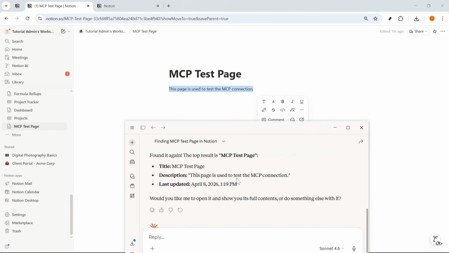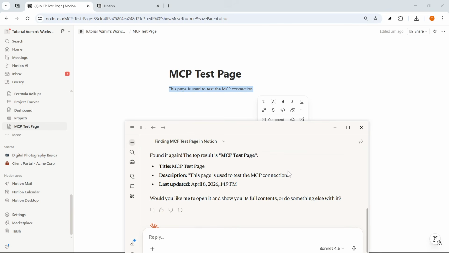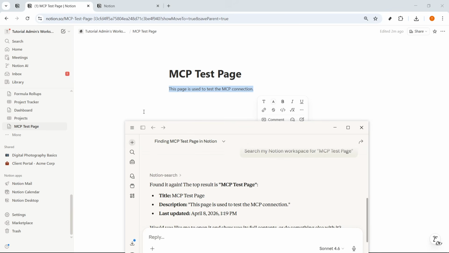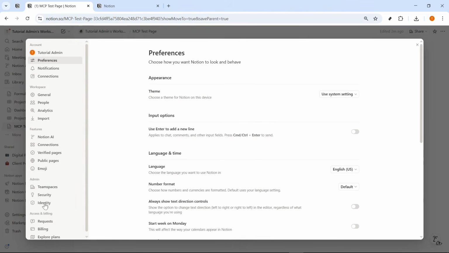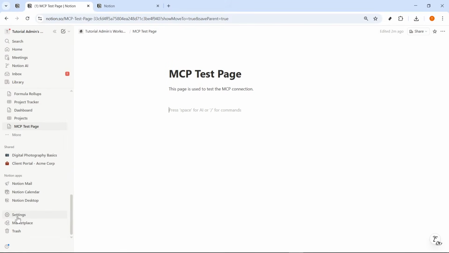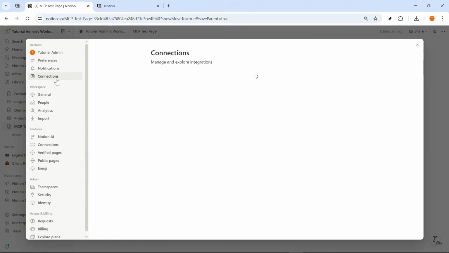If the error still shows up, or Claude still can't access Notion correctly, there's one more cleanup step that usually fixes stale authorization problems. This time we'll disconnect the Notion integration from the Notion side, then reconnect it fresh. Go back to Notion in your browser. In the left sidebar near the bottom, click Settings. Once the Settings panel opens, look to the left side again and click Connections.